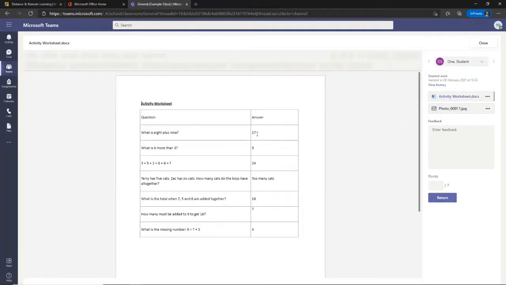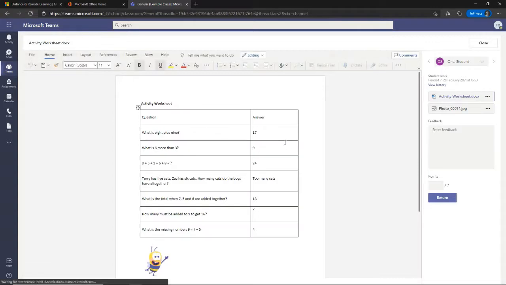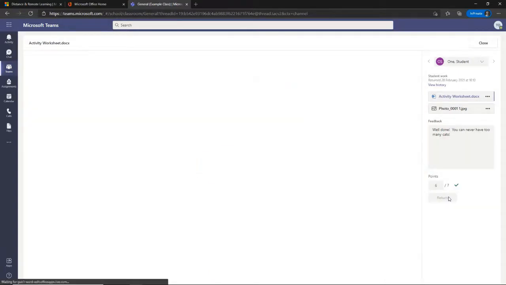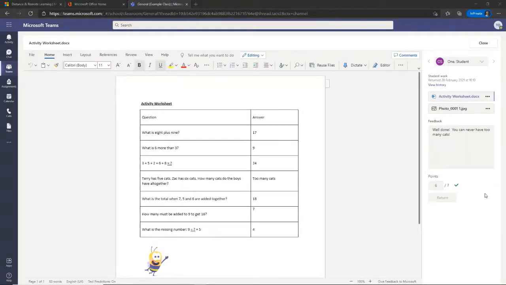So I'm just going to quickly mark this maths quiz, and I can actually see they've got 6 out of 7 questions correct. And I can also give them some feedback. So I can say, well done. So you can never have too many cats. And then I can return that back to the student. So I've now marked and returned this student's work.